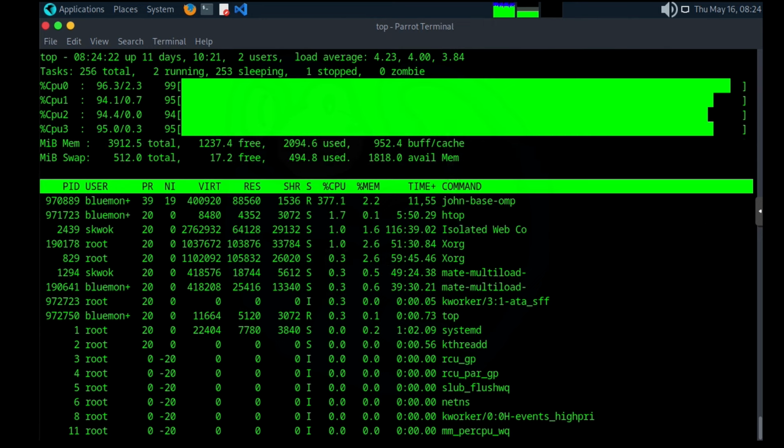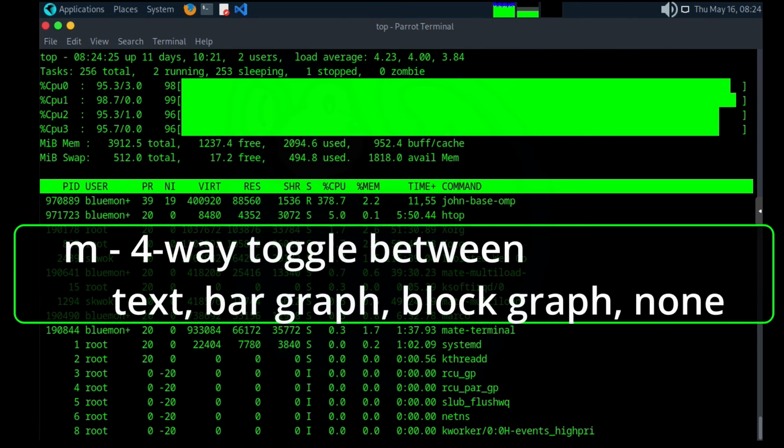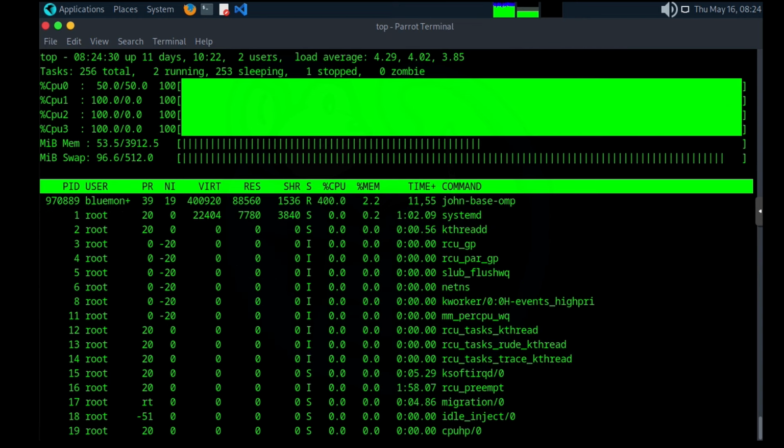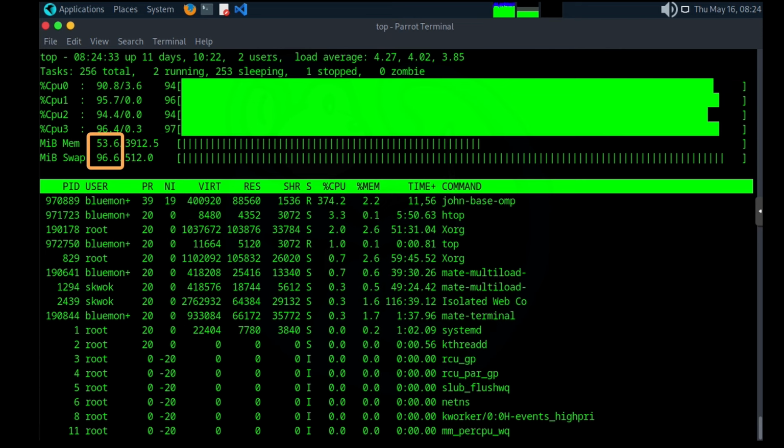The fourth thing you can do is change the memory usage also into a graphical display. Here you can hit the M key for memory, and it will go through a similar four-way toggle that would display the memory usage in just numbers. Then if you hit M, it is going to show the percentage of memory used out of the total amount of memory, along with a bar graph.